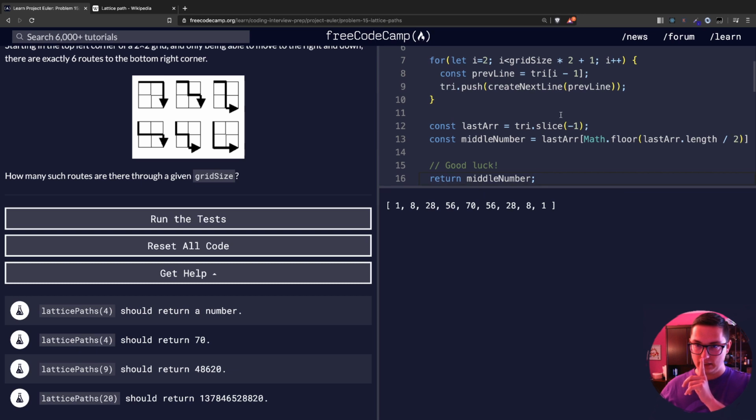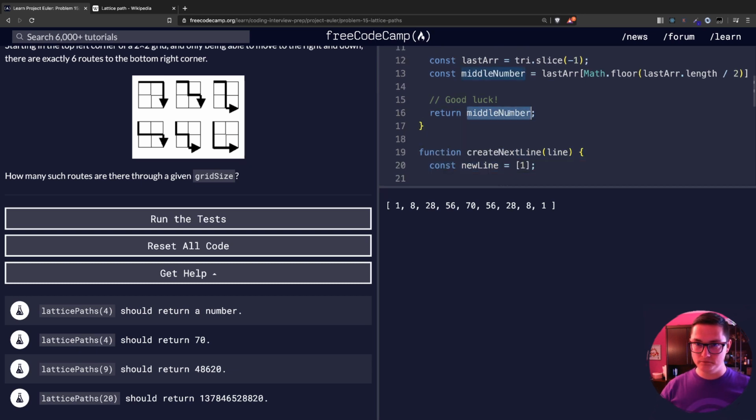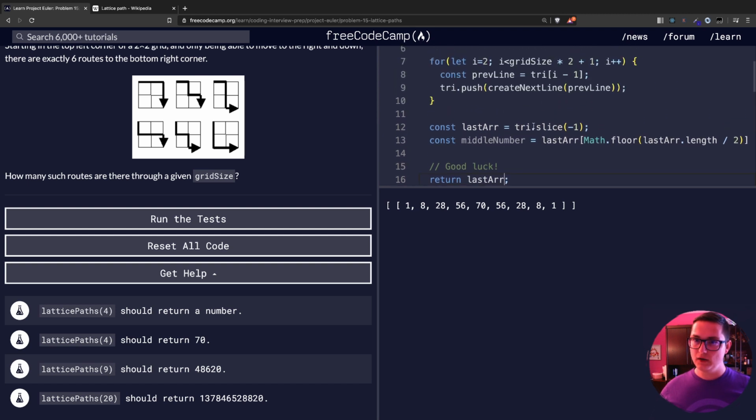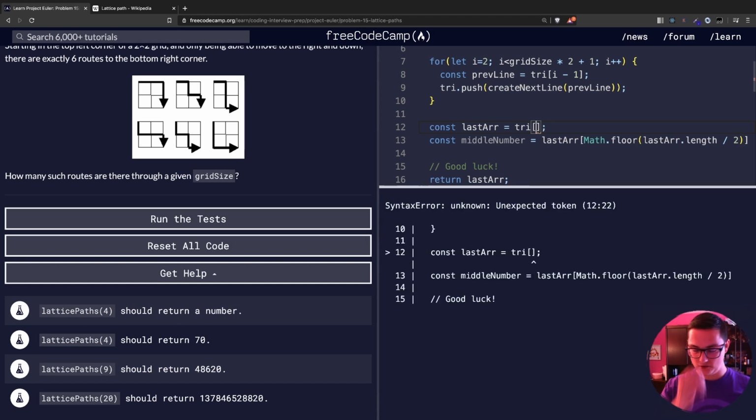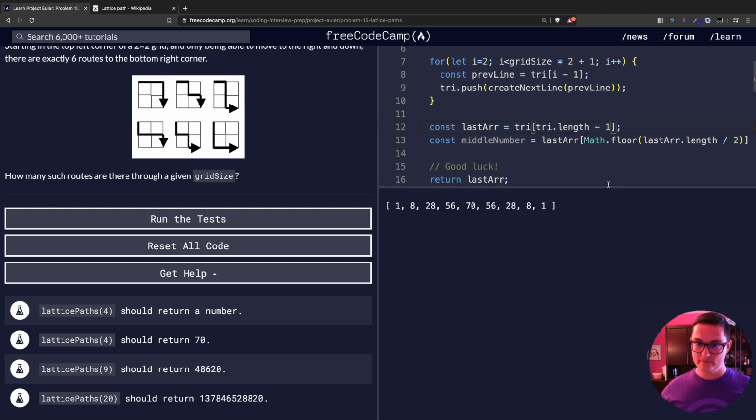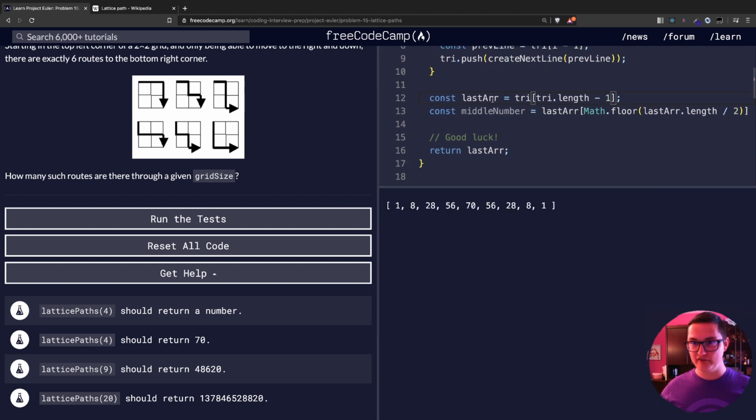Okay, something's not good. So we slice. Let's see the last array. Oh, so it's... Oh, I see. So we don't want to slice here. We kind of want to get the last item. My bad. So try.length minus 1. Okay, good. So then we have the last array or the last line.